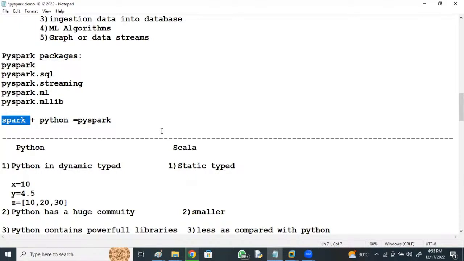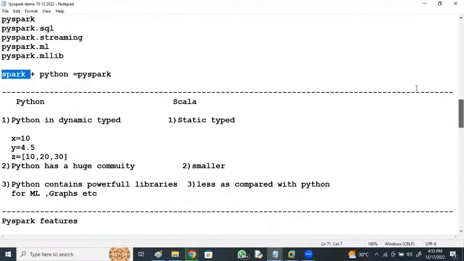Python and Scala, right? So what is the difference between Python and Scala, and which one is mostly used? Most students will know that Spark is built using Scala. Even today, Python is mostly preferred because it has many libraries for ML and graph algorithms, right? Python is dynamically typed, which means the variable gets created based on the value you are assigning.